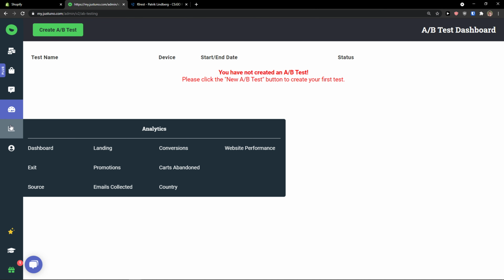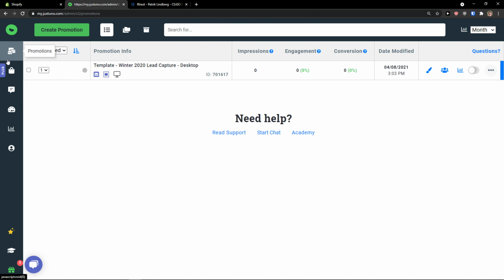Then you have A/B testing here, and then analytics. So this is pretty much it. This is how you can use Just Uno. It's like an okay app.